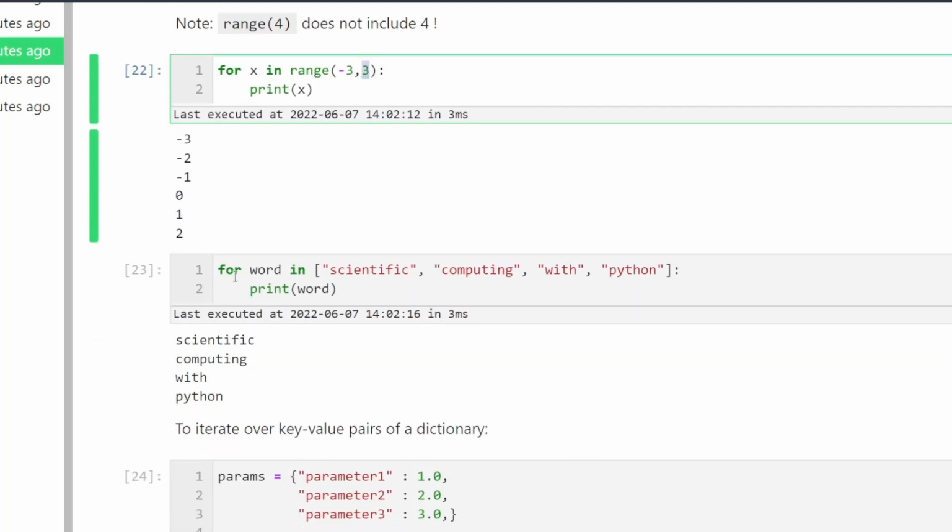So moving ahead, you can see for word in, see, it's a list of words. Scientific computing with Python, it will print a single word at a moment.